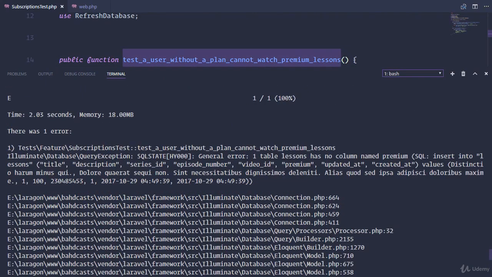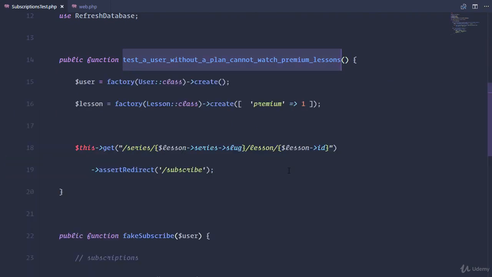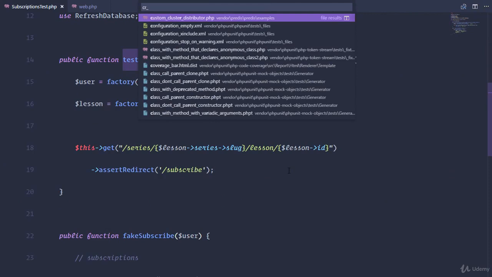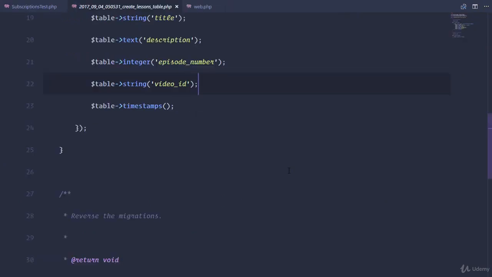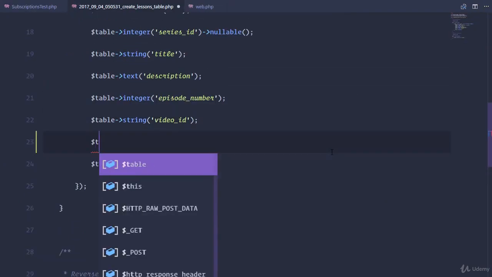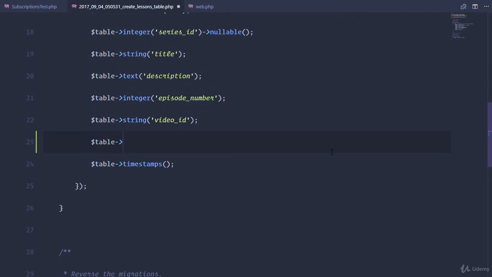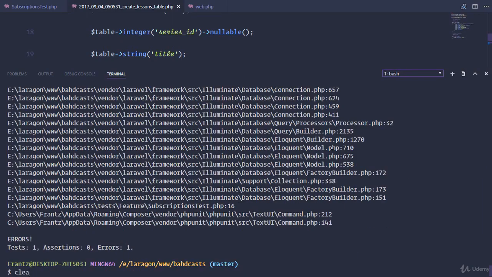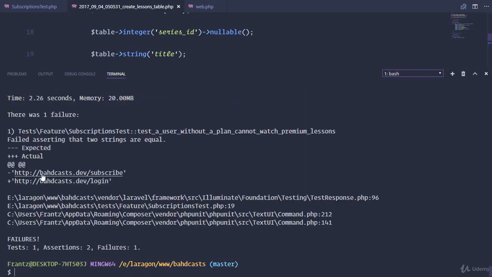Okay, we have an error that says general error, table lessons has no column premium. Okay, obviously, so we'll head over to our create lessons table, and we're going to create a premium column. So table, and I want this to be a boolean, and I'll call this premium, and I'll just set this by default to be 0. Okay, so run this again, and we have expected this, and this is actually what we got. So we're redirected to the login page.